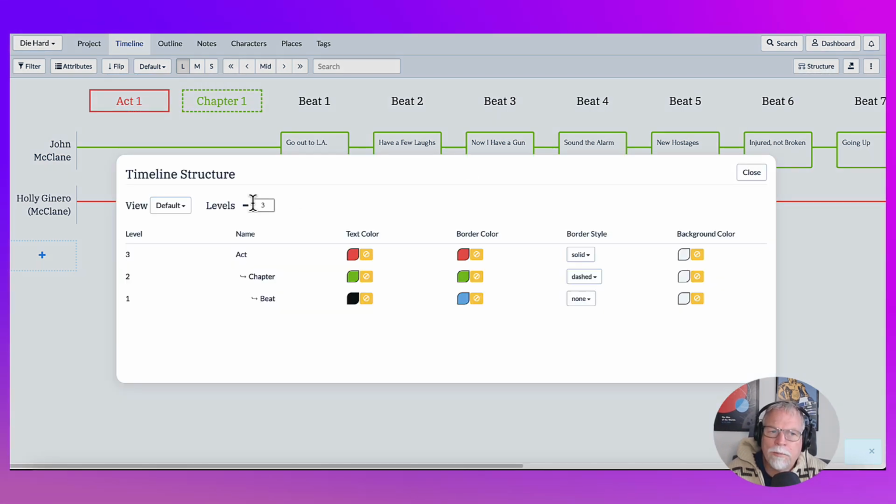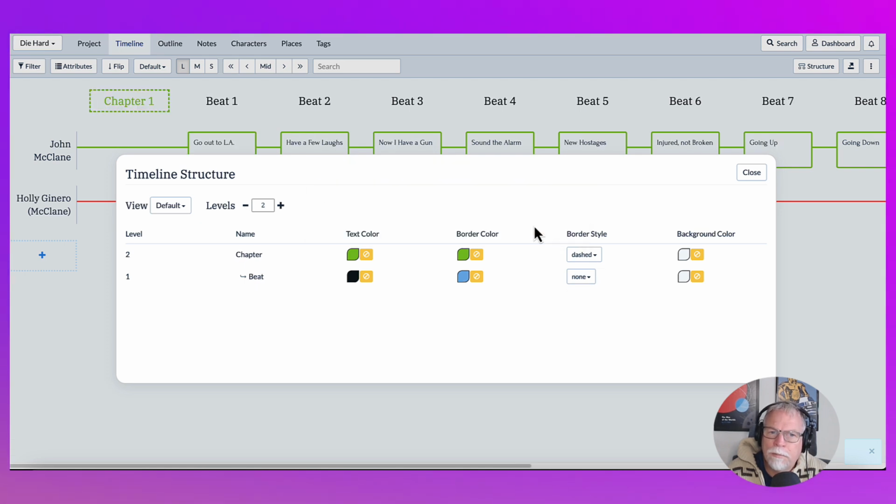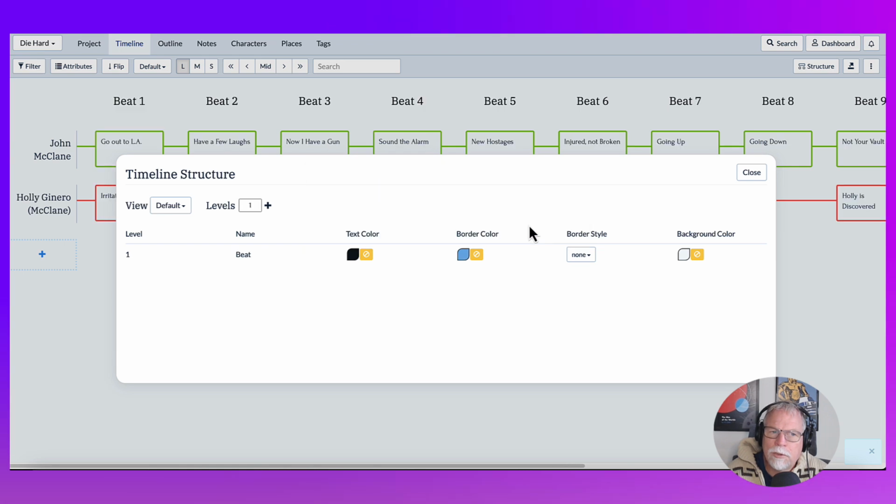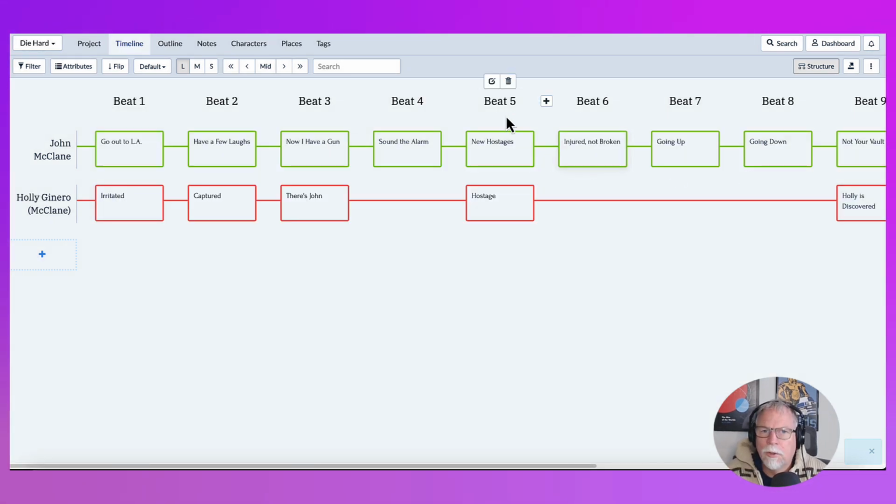If you want to remove levels of structure, come in here and remove them. Okay, and that will remove the structure. So don't remove that by hitting delete when you're over on this section here. It'll delete everything underneath of that. Same as if I deleted beat 5, it would delete these 2 scene cards. Okay, so don't do it that way. Be sure you manage it under structure.